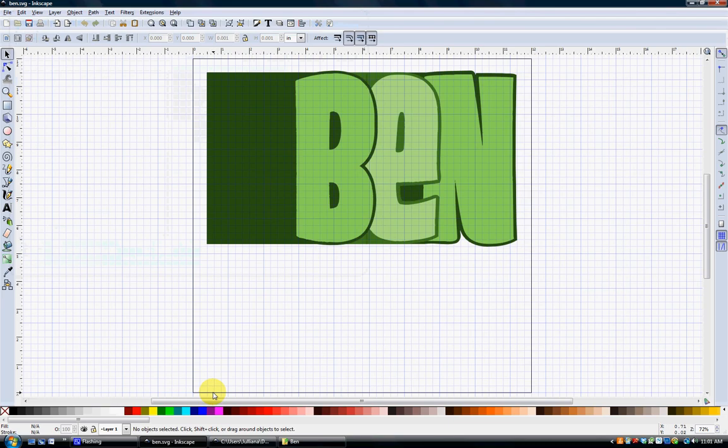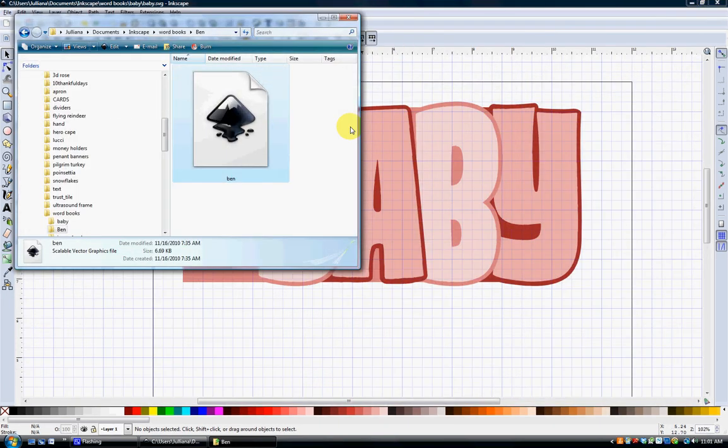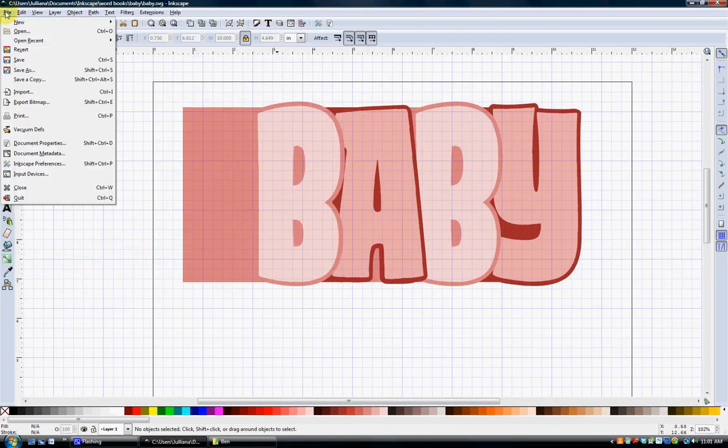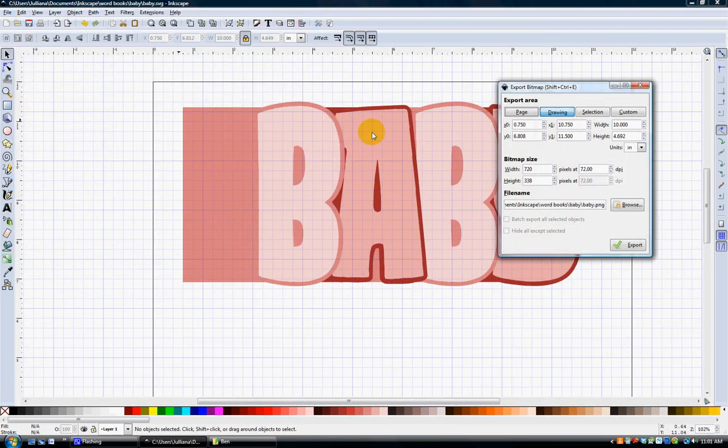So back to my document here, if I go to my baby, I'm going to go File, Export Bitmap, and I'm going to select at the top the drawing. So only the shapes that are drawn are going to be exported at 72 dpi, so this isn't at a very high resolution, but it doesn't matter because I'm not using this for anything other than a preview. And I'm just going to hit export.